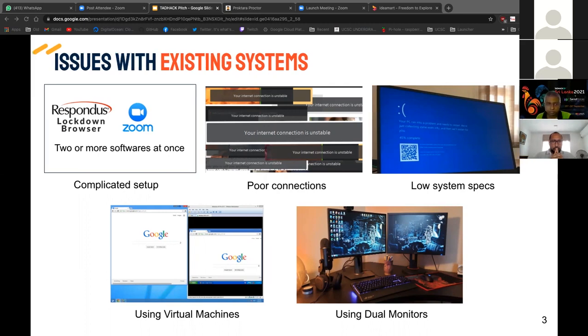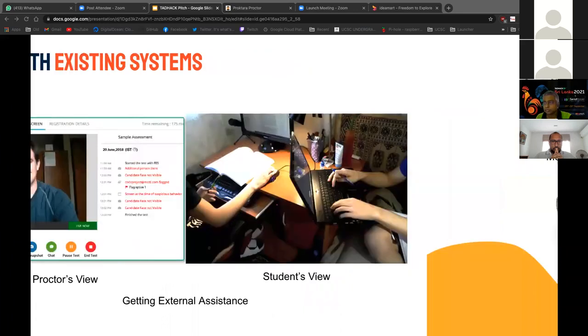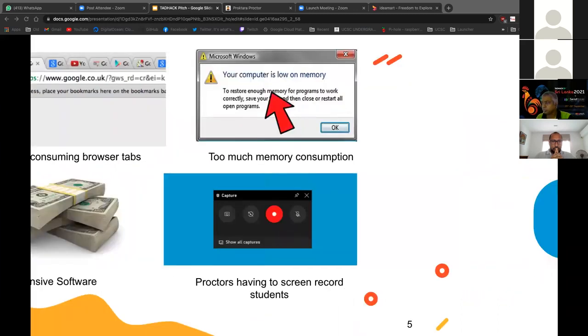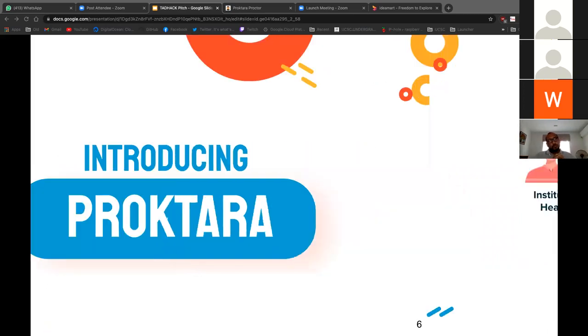So moving on. In some applications, although the student's video feed is monitored by instructors, the student's environment and the processes running in the background in the student machine cannot be monitored. Moving on. And also existing systems are very expensive and often cause memory issues. So that's why as a solution, we introduced Proctora. Proctora is an all-in-one platform for hosting virtual proctoring exams.